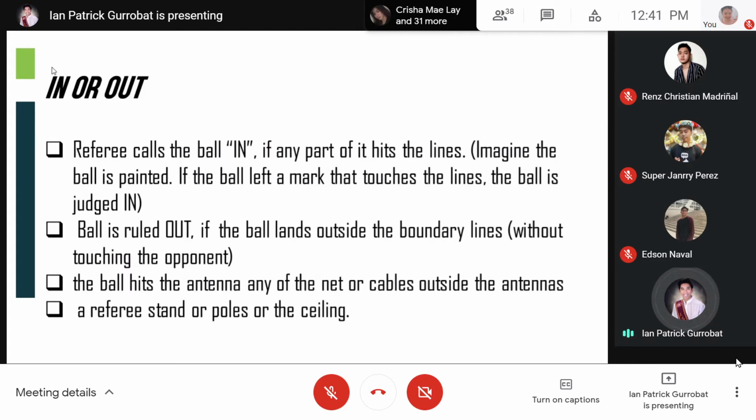So, sa in or out naman, the referee calls the ball in if any part of it hits the line. Kahit sobrang liit lang nung part ng bola yung tumama sa line, in pa rin yun. Then, the ball is ruled out if it lands outside the boundary lines without touching the opponents, or if the ball hits the antennas, any of the net or cables outside the antennas, a referee stand or poles, or the ceiling.